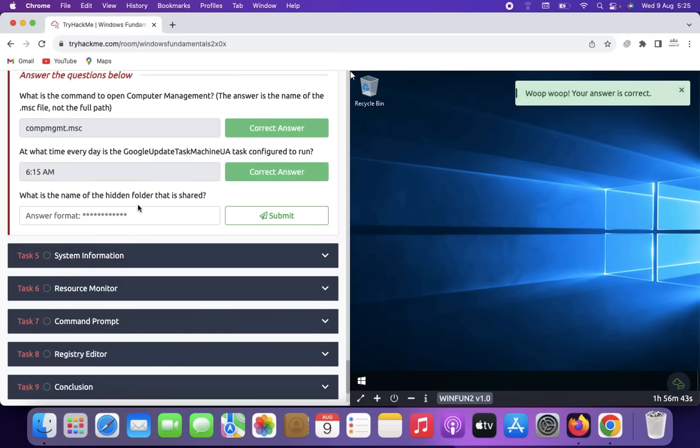So what is the name of the hidden folder that is shared? That is sh4r3d.